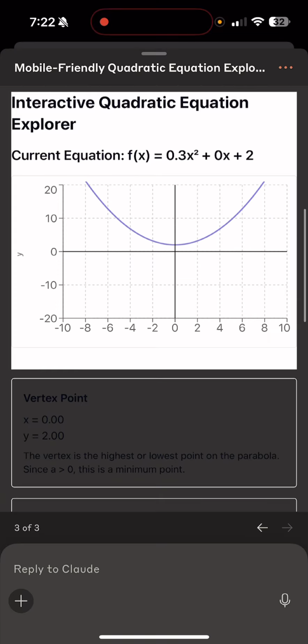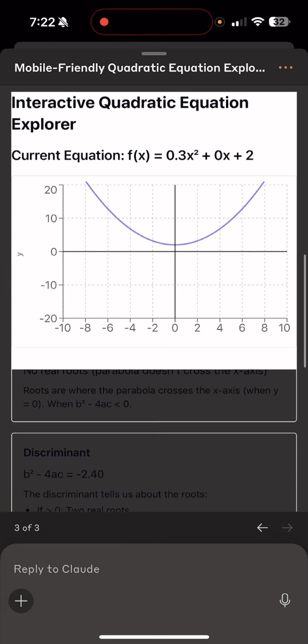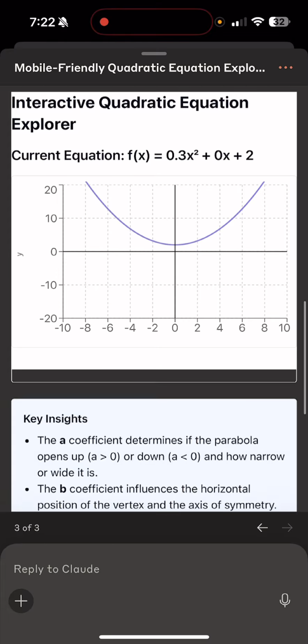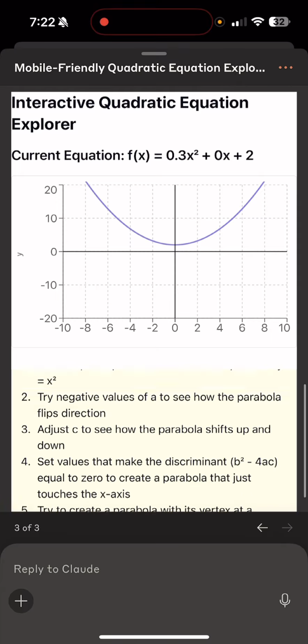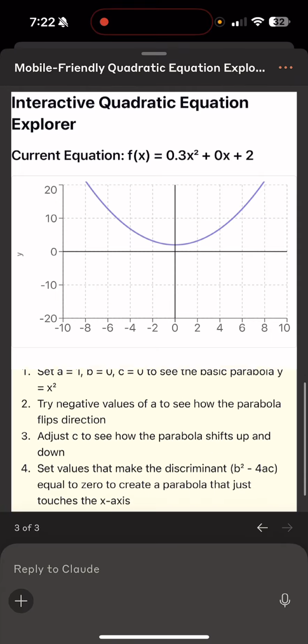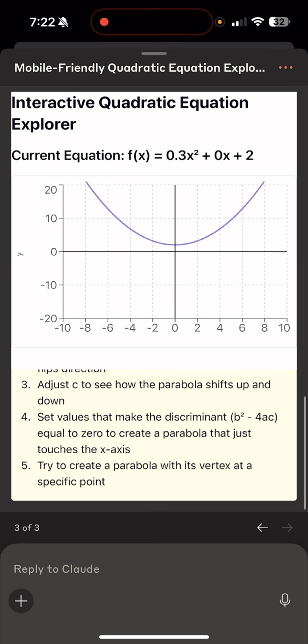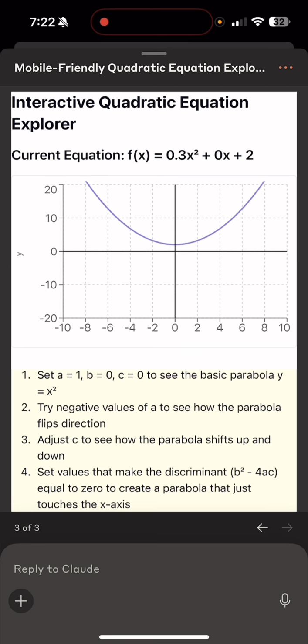But look, it talks about what a vertex point is, does a little education here, what the discriminant is, and then key insights about what happens as you change them. And then it even says, here are some experiments to try. It's teaching you. I set it up as an interactive graph and teacher. So anyways, I wanted to show everybody you can do that. Don't think outside the box. You can ask Claude to pretty much program anything.